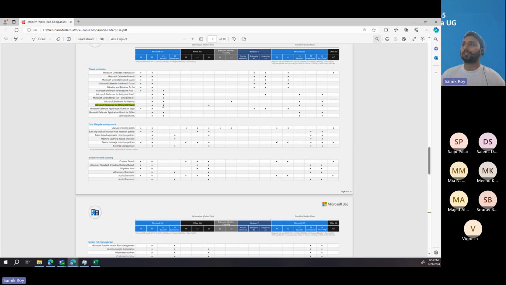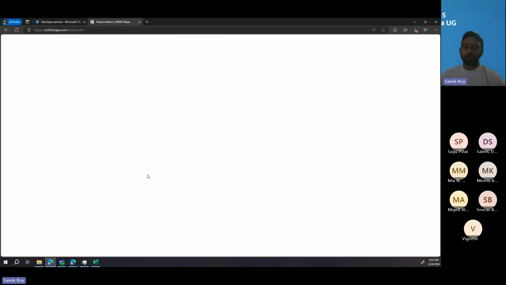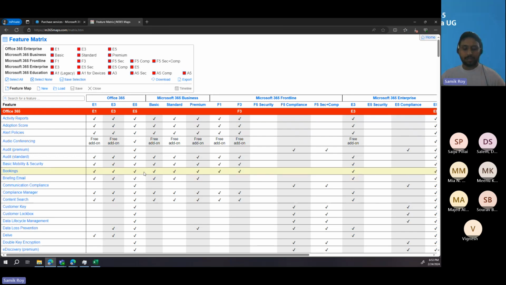So that basically works as having your Plan 2 over here, right? This is again a full document available by Microsoft. And next, I'm going to show you the same feature using Microsoft 365 Maps. And just to mention, Microsoft 365 Maps is developed by a Microsoft employee called Aaron Dinage. He has done a really wonderful job to help us identify and understand the license in a much deeper way.